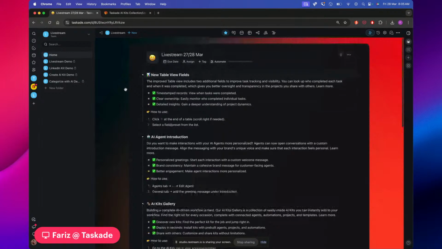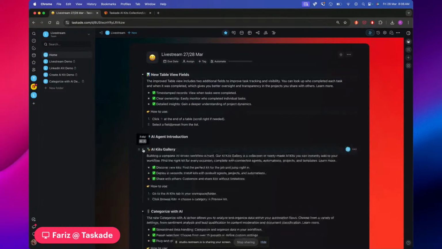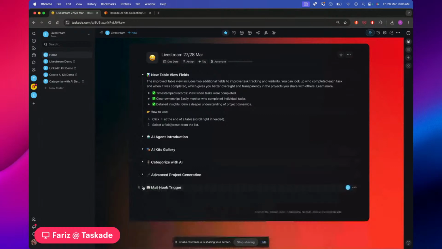So first, we have updates to the table view fields. Let me fold them so that you can focus on what I'm talking about. First update is new table view fields. This just means that the table view within your Taskade project has been updated. So you can now look up who completed each task and when it was completed. This gives you a better oversight and transparency in the projects you share with others. And I will demo this in the stream in a bit. Let me just glance through all the updates first.